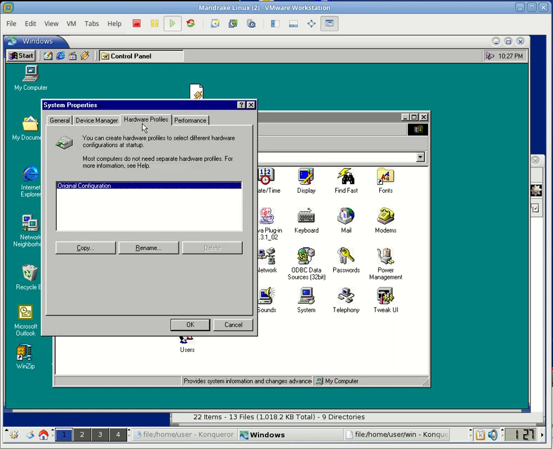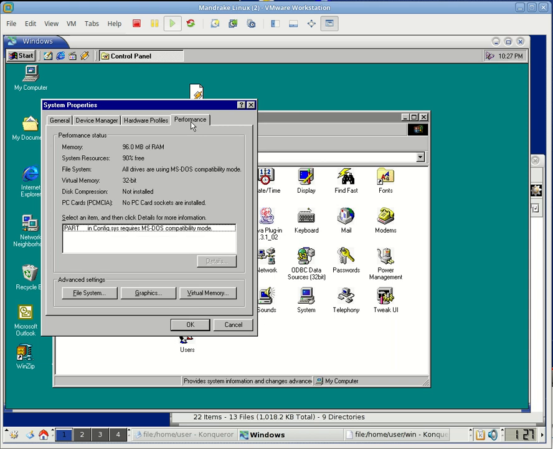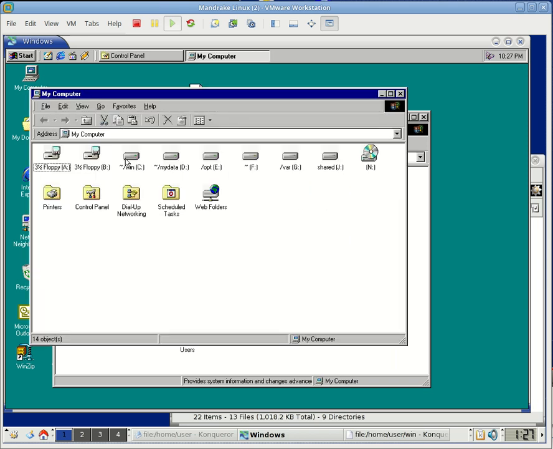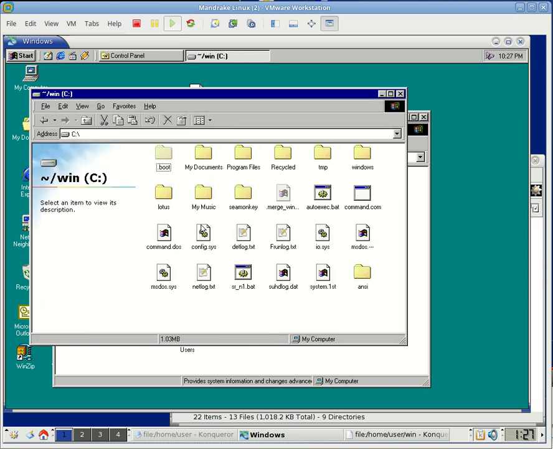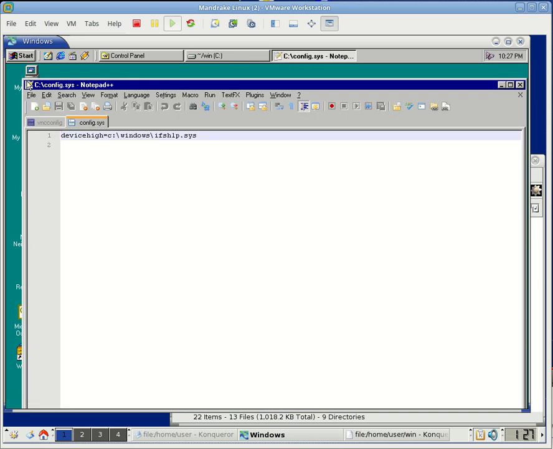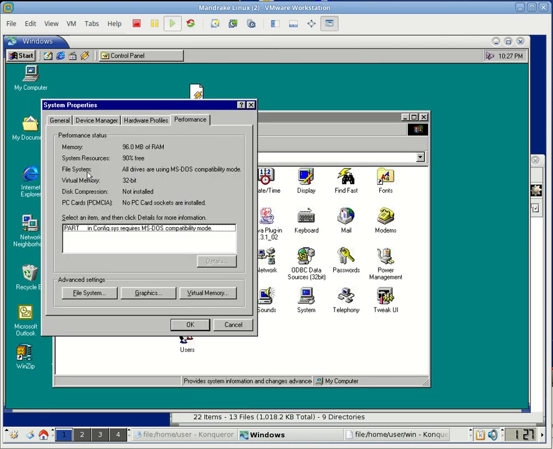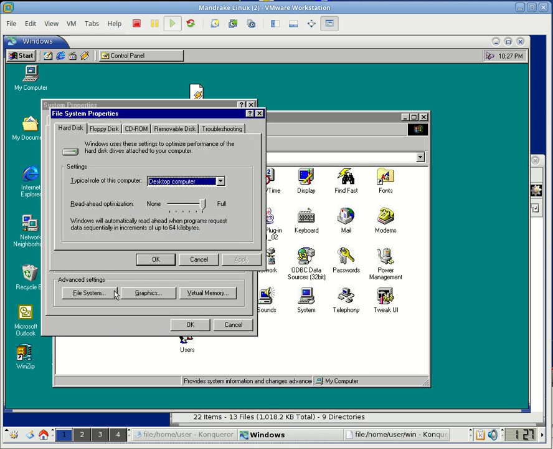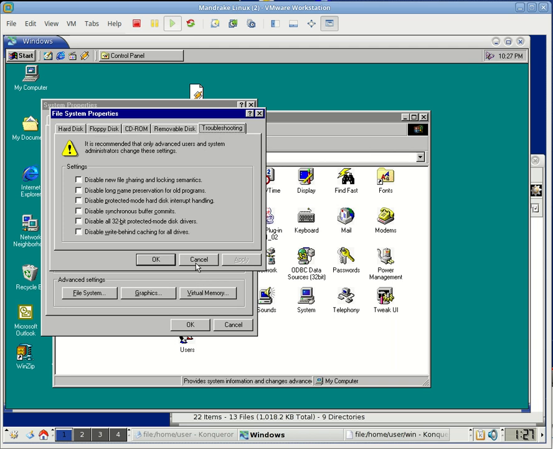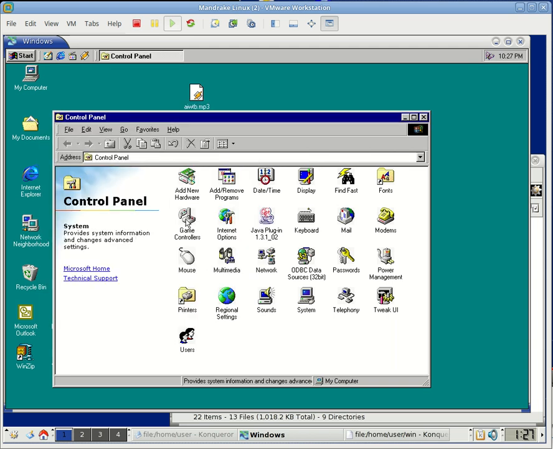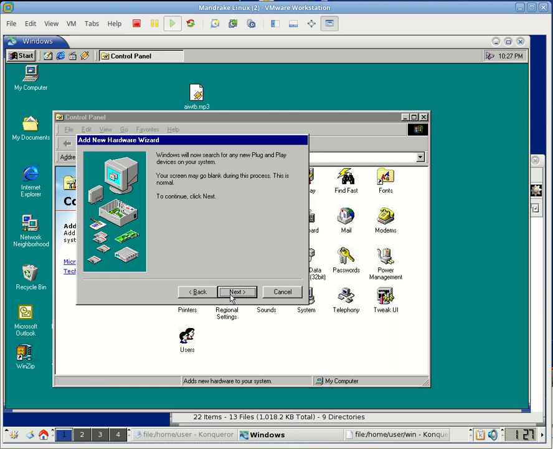So if you look at the hardware profiles, or rather performance, all drives are using MS-DOS compatibility mode because a part in config.sys requires it. But if you look at config.sys, there isn't any such part. What's going on? It's a super strange setup. If you look at file system, in theory everything looks normal, but in practice nothing is normal. Everything is strange.